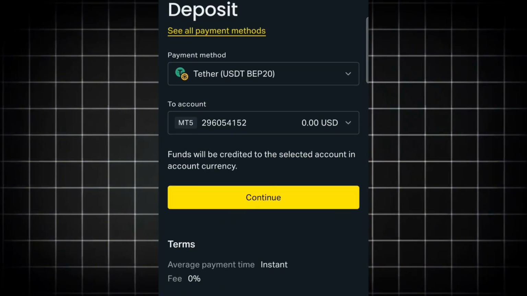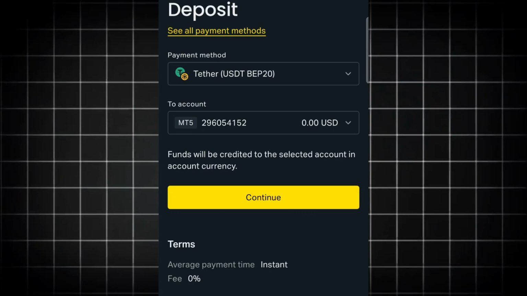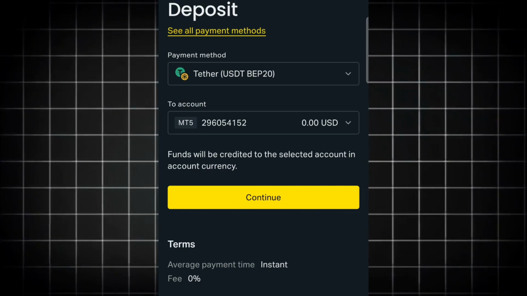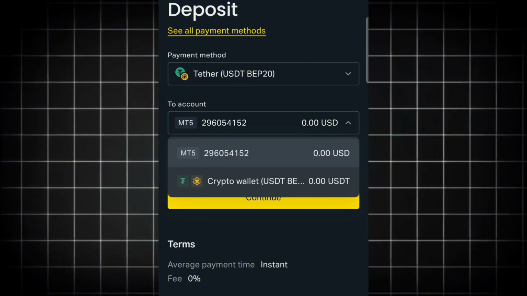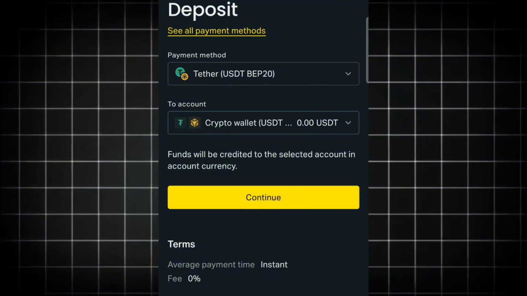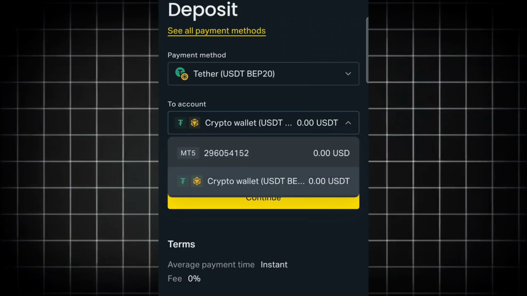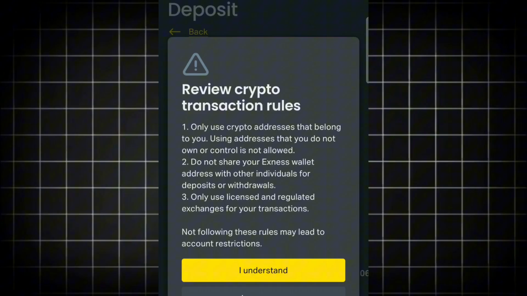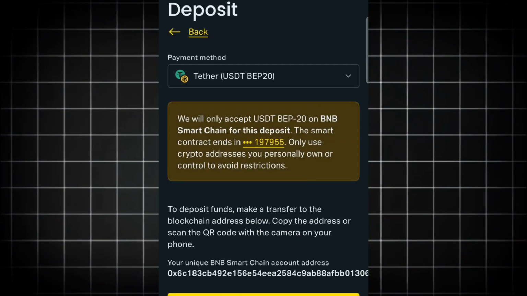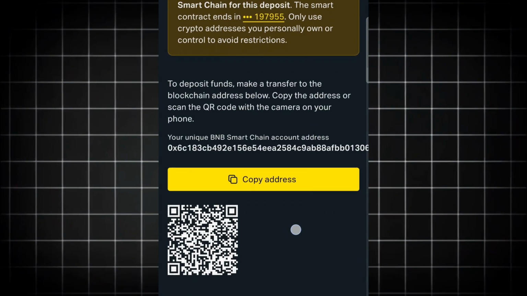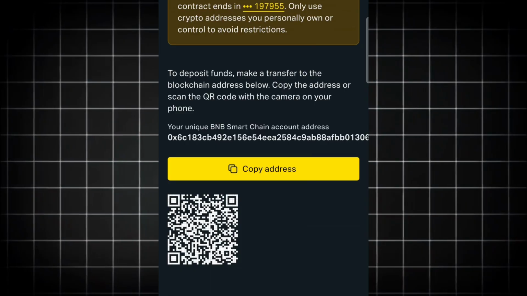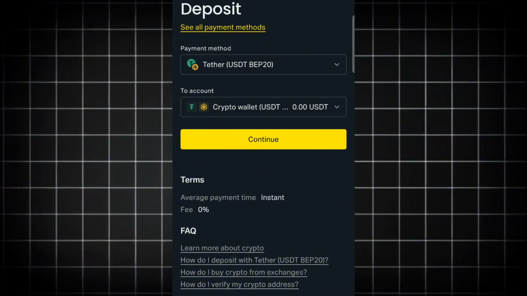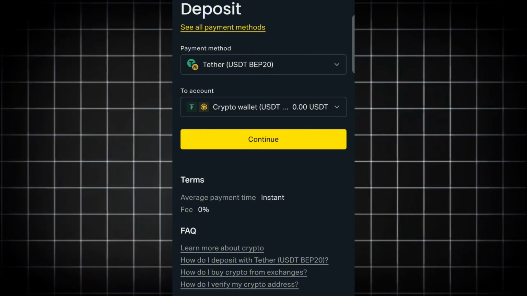And the next thing I want to do is to choose the account. So this is the first account right here, and I'm going to show you how to create an account right now. So let's say I want to use the crypto wallet right there. So I'm going to click on continue, and then I say I understand that, and then this is going to be the wallet address. I'm going to go ahead and send the exact money I want to send to this particular wallet address right away. I've actually made a deposit of 50 USD, so I'm going to go ahead and check.